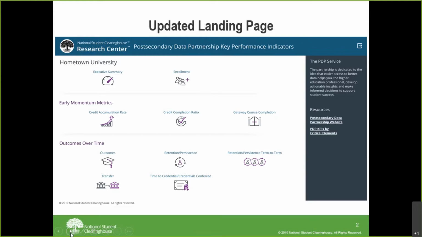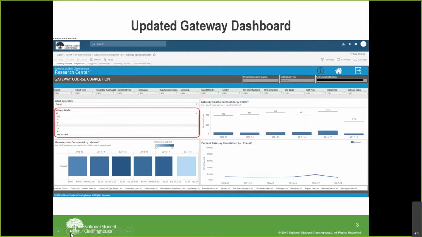Going forward, we're going to show some version control here, show you the last time these tables were updated, and make some more additions here. So we're very excited about that. And now I want to talk about the new dashboard enhancements.